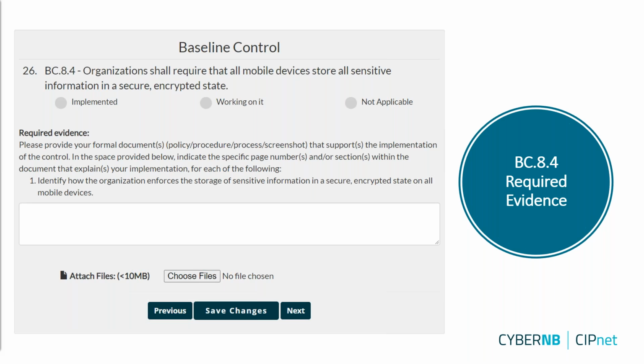We've seen this in the news several times where a laptop gets lost or stolen that has 300 or 3,000 healthcare records stored on the device and not encrypted. So it's extremely important to make sure that you're doing that on your business laptops to protect your information. And again, as this is a self-attestation with evidence, basically all you need to provide is your formal documentation on how the organization enforces the storage of sensitive information in a secure encrypted state on all mobile devices, or you use secure cloud storage, that type of thing.